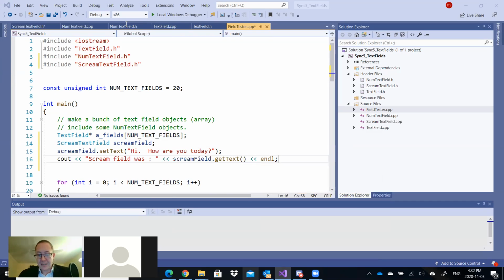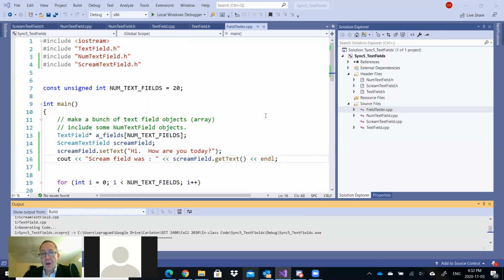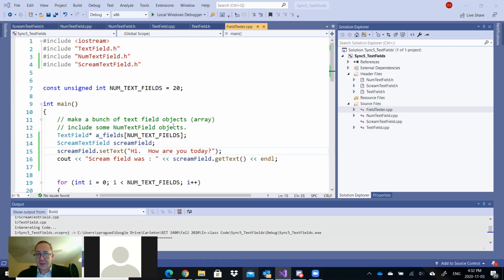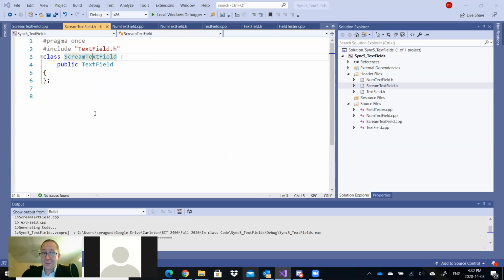We know that our text field, all it's going to do is return a string, right? getText just returns a string. What I want to do is all-caps all of that string, if I can. I don't know how hard that's going to be, but let's find out. But I did nothing at all in here, right? We're in agreement. This thing has nothing in it. I'm making a ScreamTextField class.